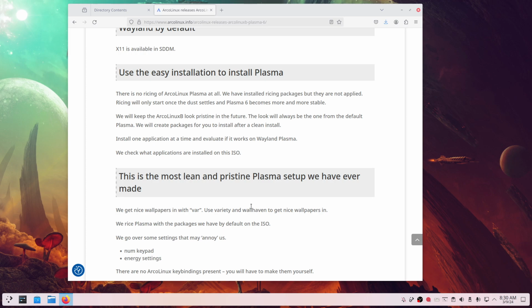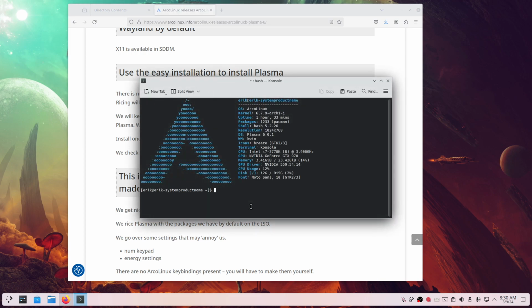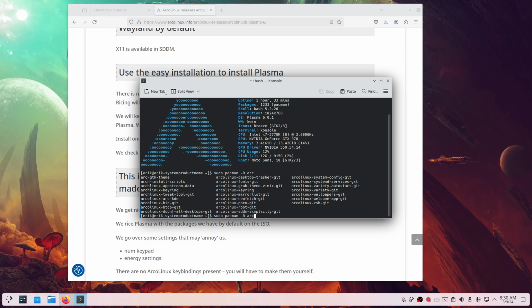We could check what applications are on the ISO, and that is sudo pacman -remove anything ArcoLinux. The things we've put in here, if it's design-wise, it's not used. Yeah, grub theme Vimix is used only in grub, not in systemd. But most of the things are just things that we need, right?